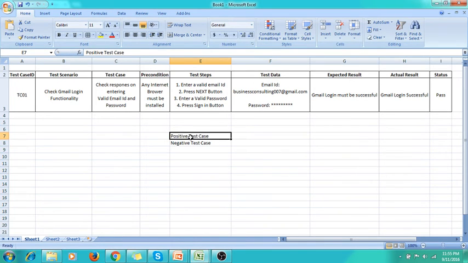Positive test case means that we are writing test scenarios for whatever we are expecting in a positive sense. Negative test case means we are entering some wrong email ID, wrong data, or wrong password to check that if we enter an invalid email ID or invalid password, this login functionality should not work. So we need to write a positive test case as well as a negative test case.